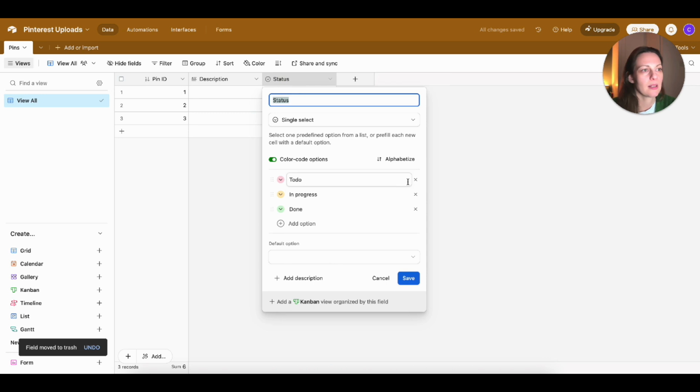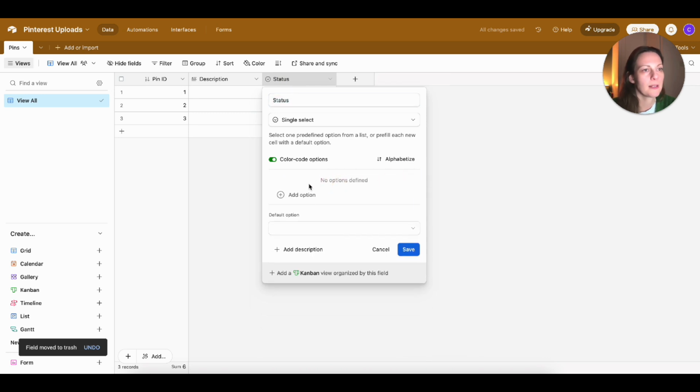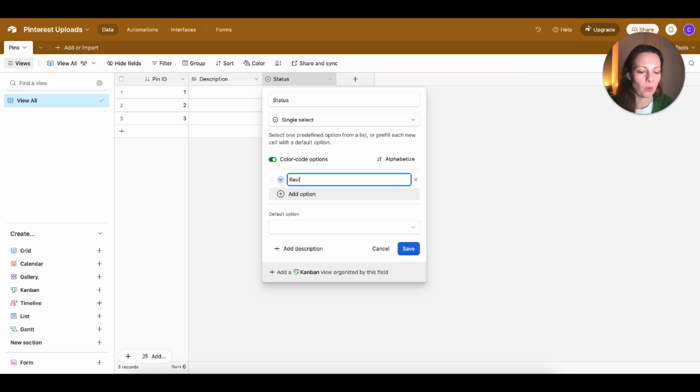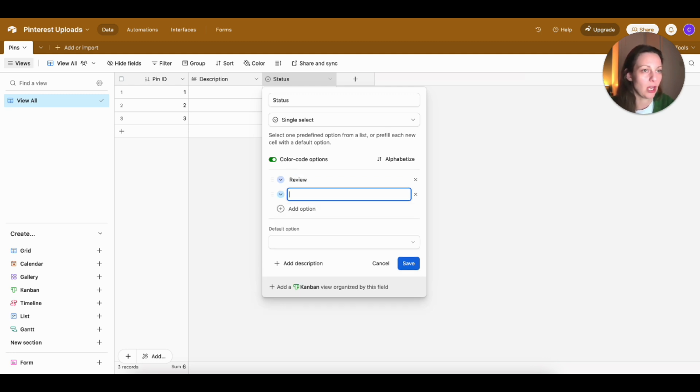The status, I want to change these to review. So once the pin comes into Airtable, I want it to be in a review status so I can check it first. I then want to change it to an approved status, which means the automation knows which one to choose, because it's only going to select from approved posts.